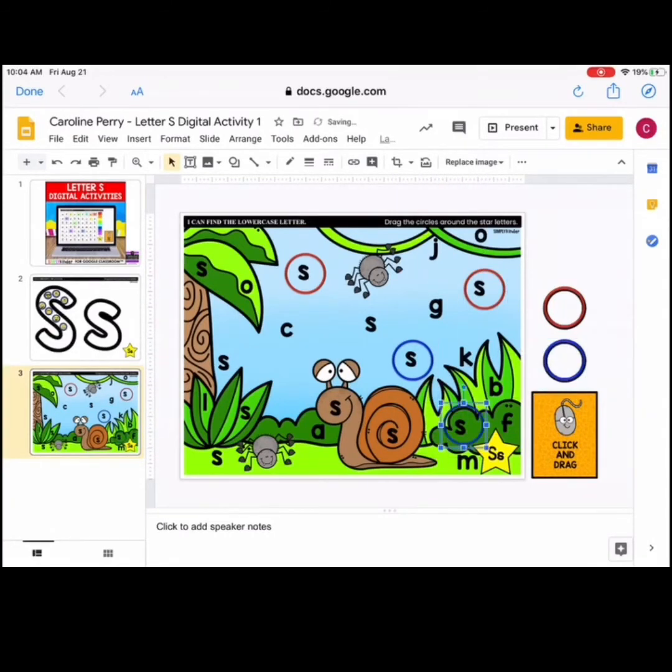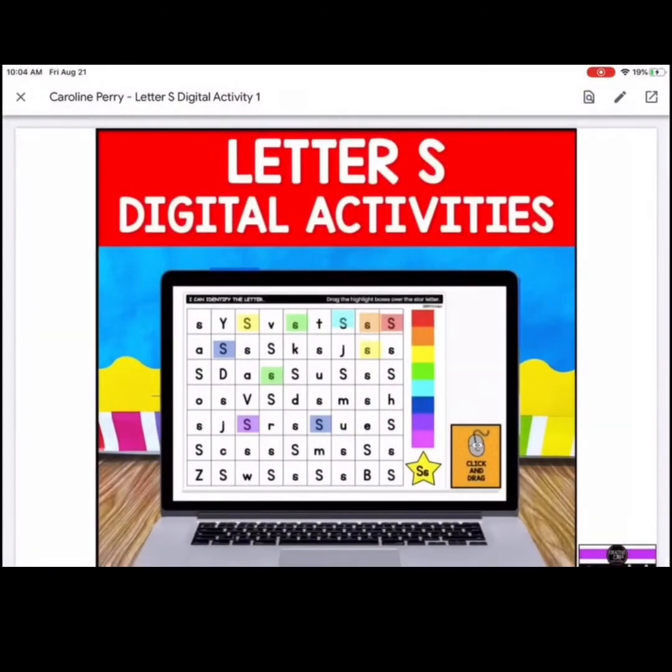You can have your child continue this assignment until it is complete. Make sure they find all of the letter S's in the picture and drag a circle over to it. When you're finished, you do not have to save it. You can click Done in the top left corner of the screen. And it'll bring you back to this.